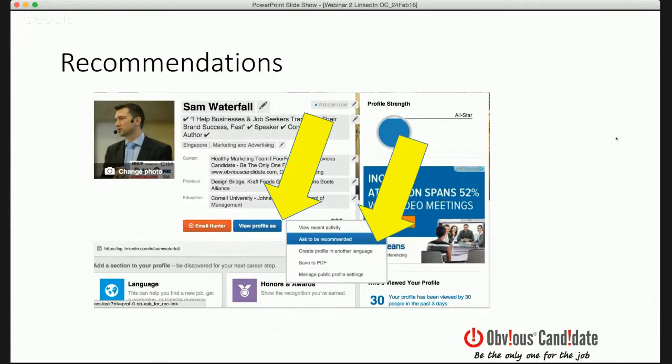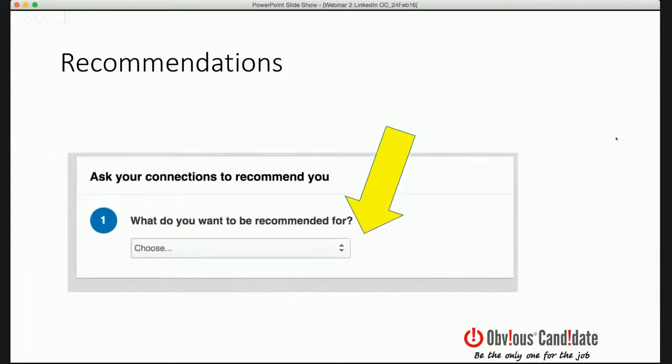So that's exactly the way to go about doing this. How do you do it? How do you get a recommendation? On your edit page, this is my edit page, you go to that button that says view profile as, and if you click on the drop down next to it, the second one asks if you want to be recommended, so ask to be recommended. And the next thing that you do is you choose which position you want to be recommended for. So you click on that drop down.